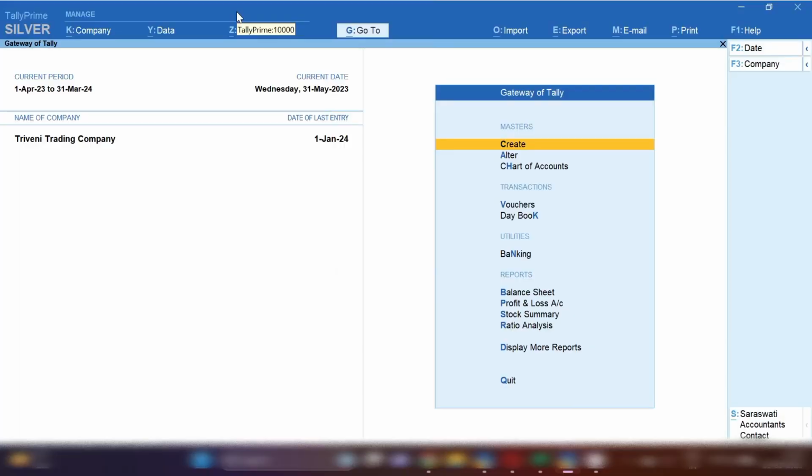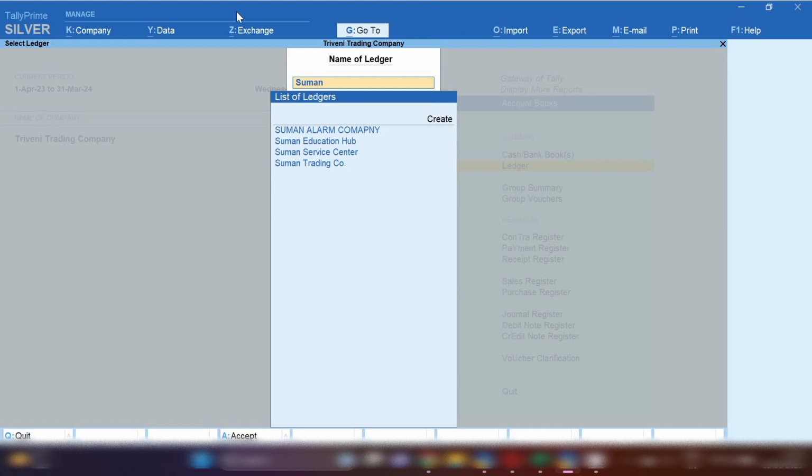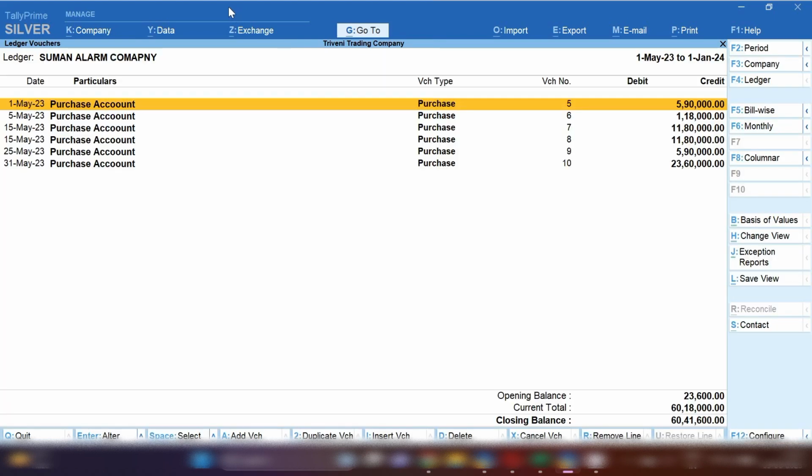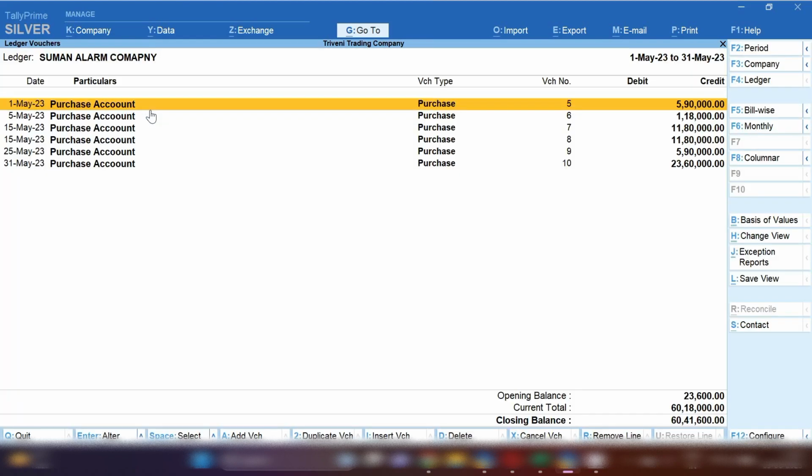Open Tally Prime and from Gateway of Tally press Alt+G, and now I'm going to open any of the parties' ledgers which is liable for TDS. I'm going to open Suman Alarm Company's ledger, and from here you can see the party's ledger has been opened. First we need to change the date, and as you know, we calculate TDS month wise. So let me change the date to the month of May. Now you can see the purchase detail has opened for the month of May, and there are approximately 6 or 7 transactions, and the total value of purchase invoices is 60 lakh 18,000.